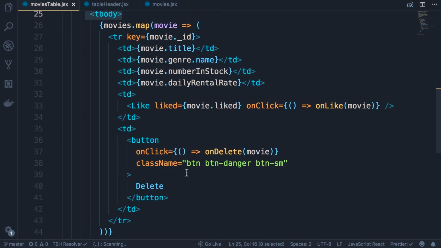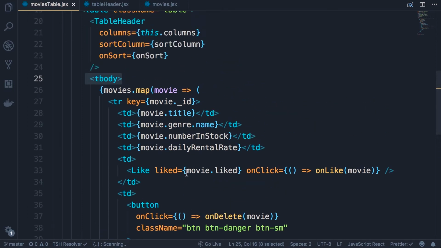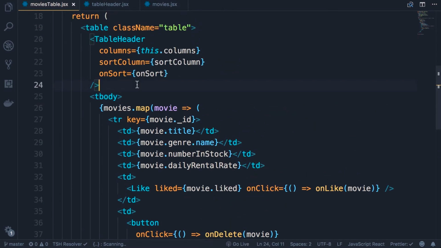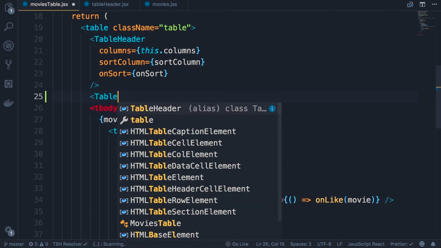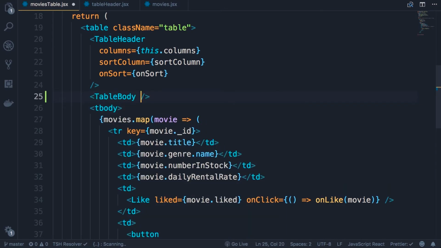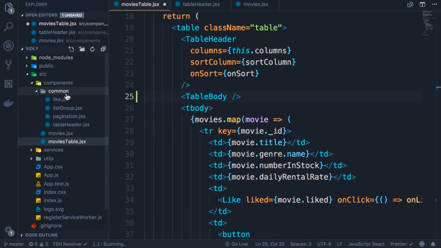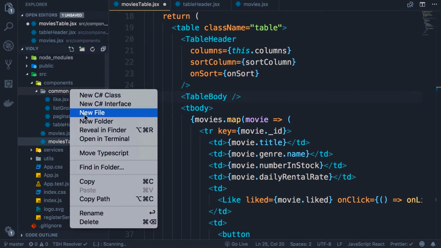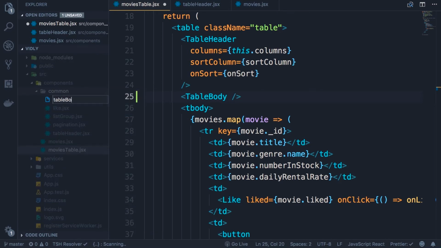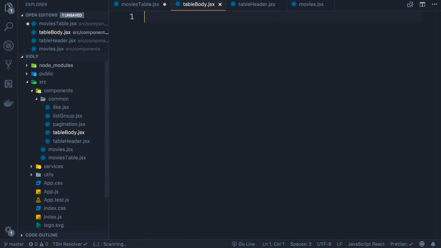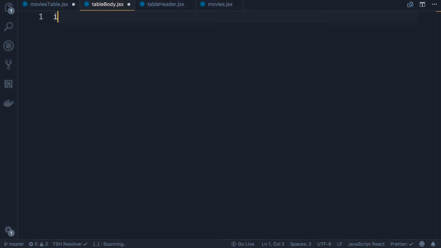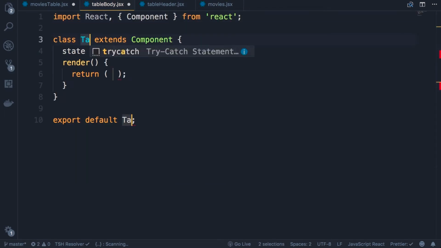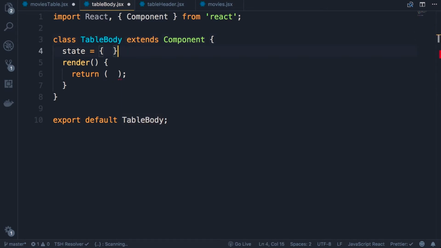This is very ugly. Wouldn't that be nicer if, similar to this table header, we had a component like TableBody? So let's go ahead and create this component. Here in the common folder, let's add a new file, TableBody.jsx. Let's import React on the top and create a class component, TableBody. Now we don't need the state, so let's delete that.